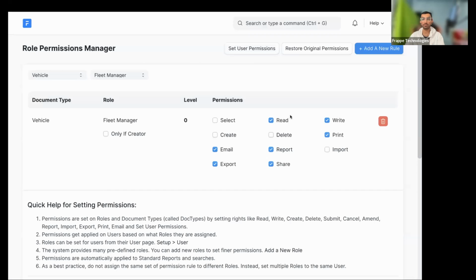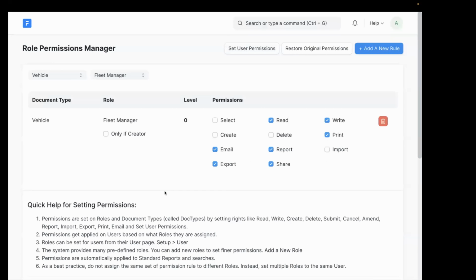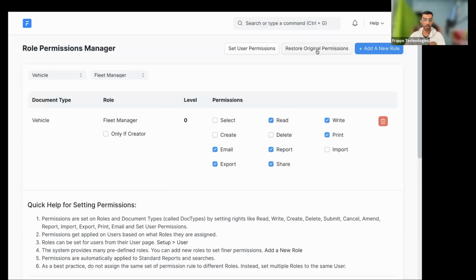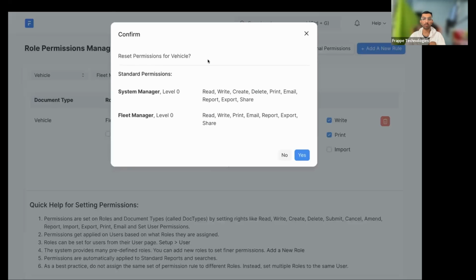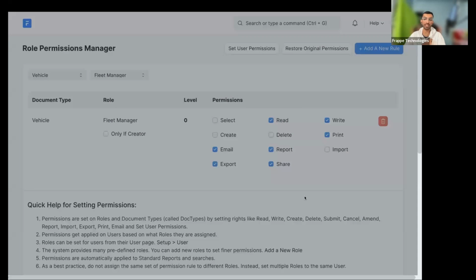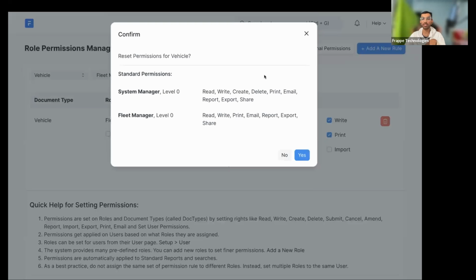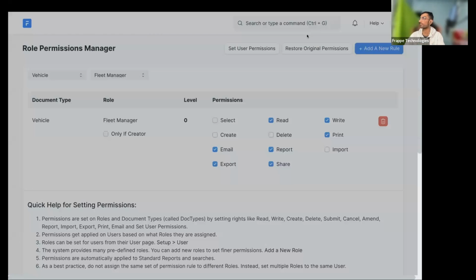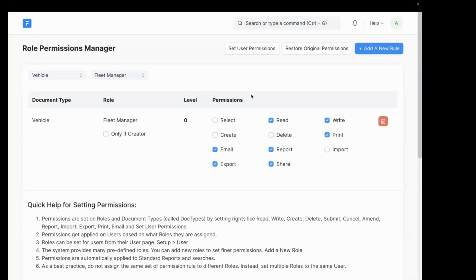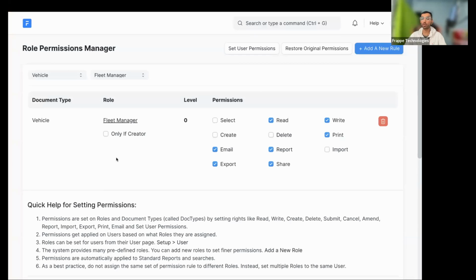Make sense? What is the role permissions manager? Okay, then I think the standard would be to set the permission in the DocType only. Yeah, the standard is setting it in the DocType, and then if you have customized it and you want to go back to standard, you restore it. So this comes from your DocType.